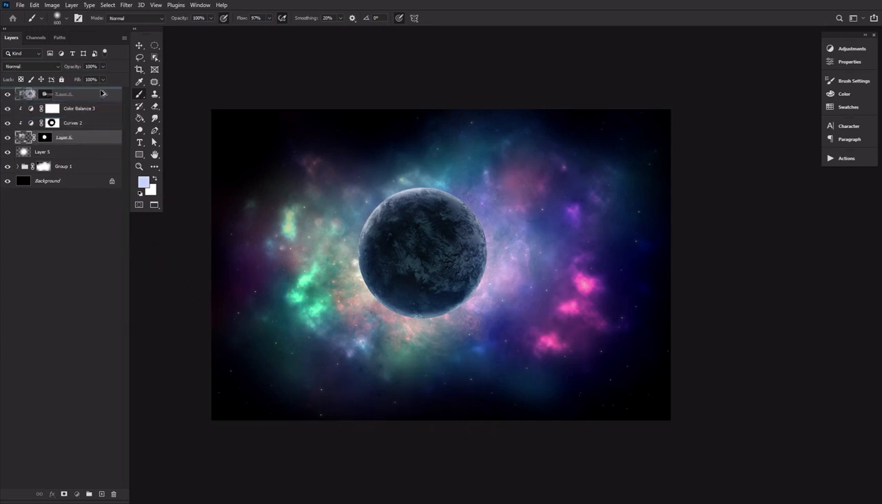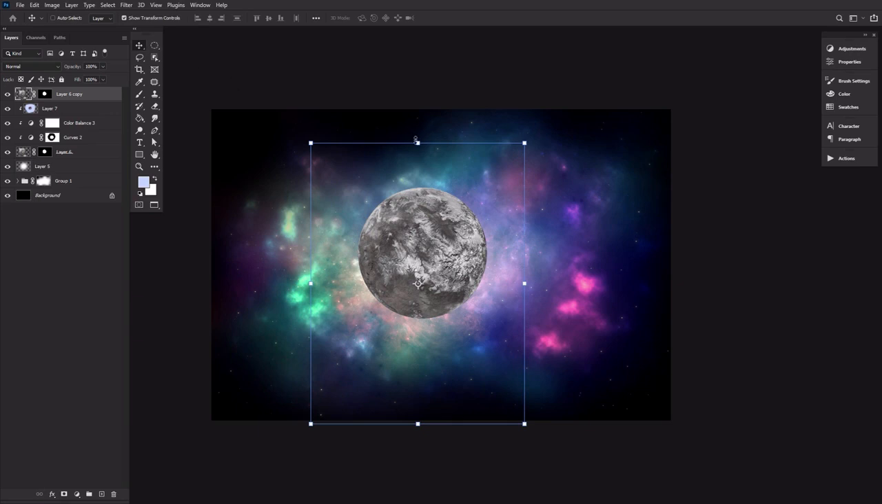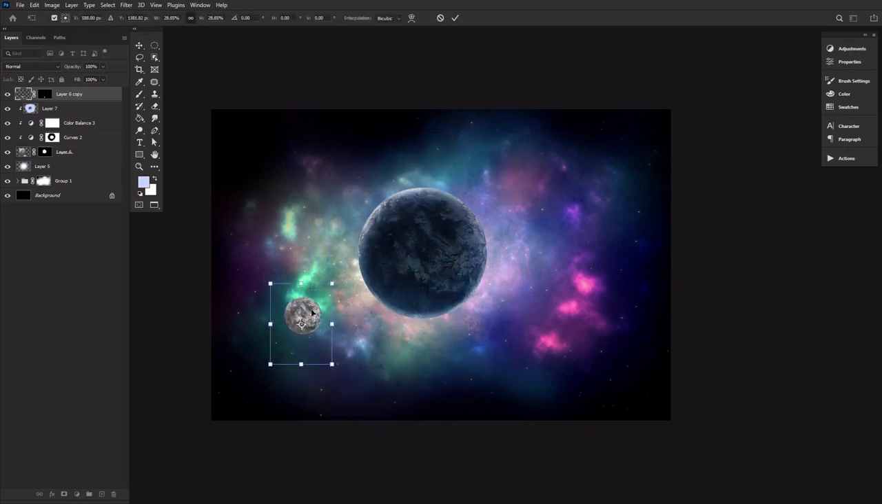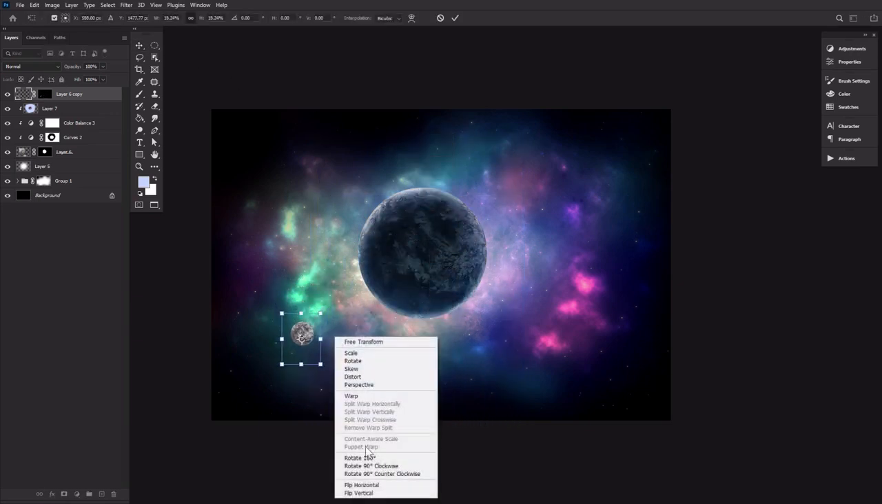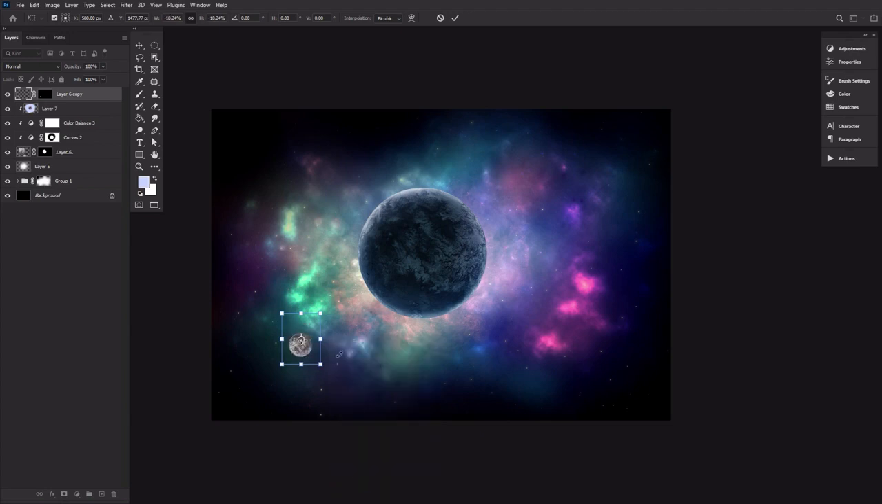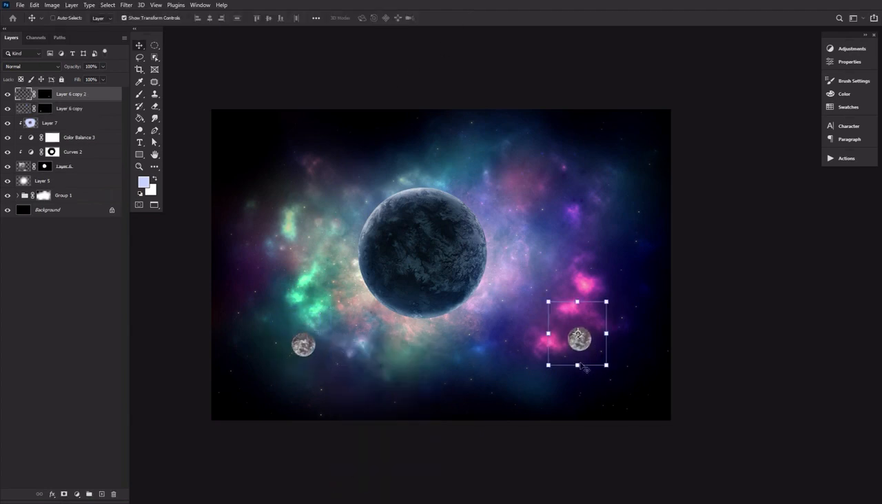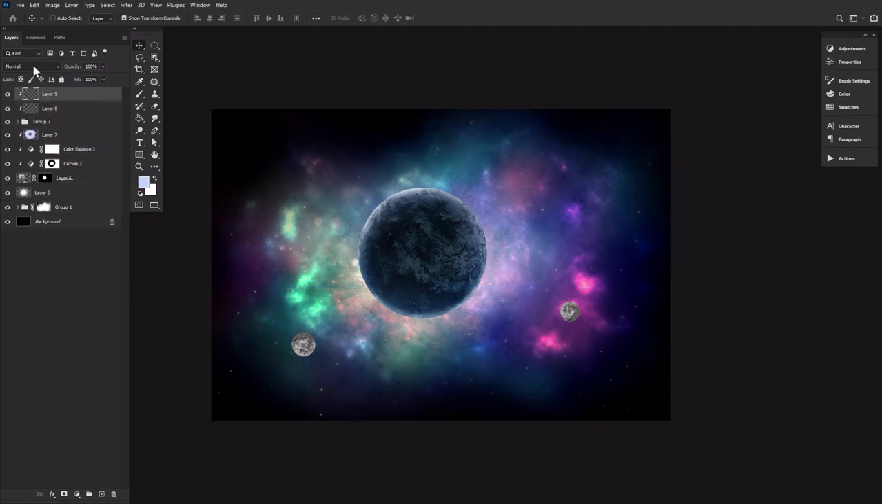Now let's copy our planet to create moons. Make sure to change their angles, flipping them vertically and horizontally, so they look less copy-pasted. Once happy, group the moons together and add some shadows using both a normal and soft light layer.